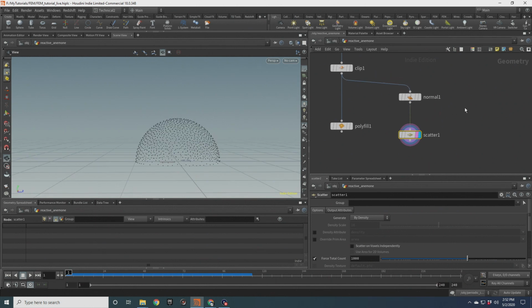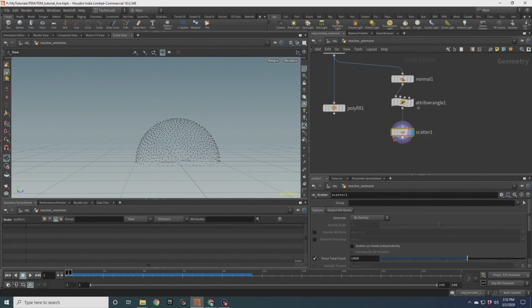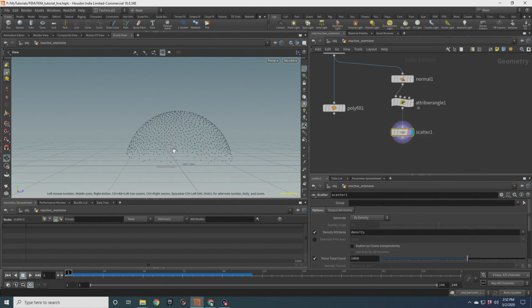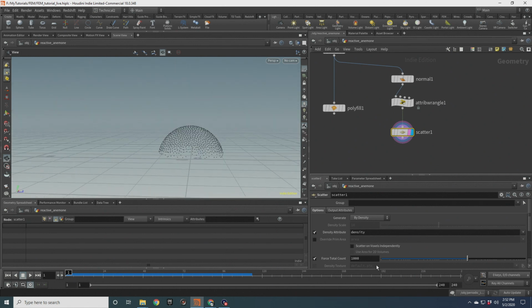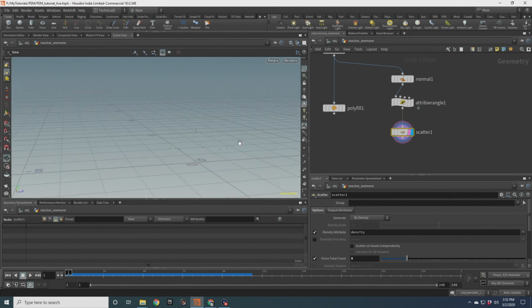So let's go ahead and drop down another attribute wrangle. And I'm just going to use a density expression here. So I'm going to say density is 1, but if p.y is less than, let's say 0.2, our density will be 0. Now we can go here and use a density attribute, and you'll see it won't scatter any along the bottom there. Now 1,000 is still going to be way too many. We want something like maybe 8 or so. Okay.